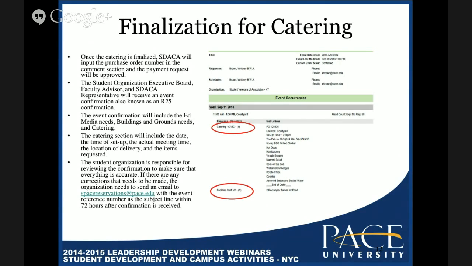The Executive Board should review the confirmation to ensure that all information is correct. If there are any changes or revisions that must be made, then the organization must submit the changes and/or revisions at least 5 business days prior to the event.